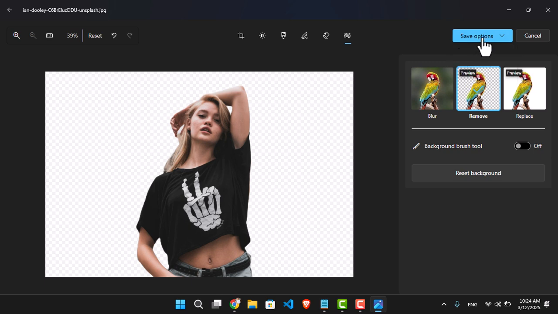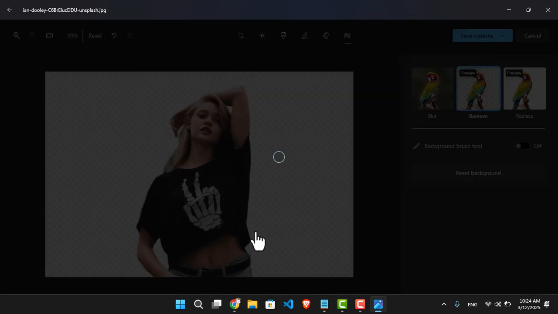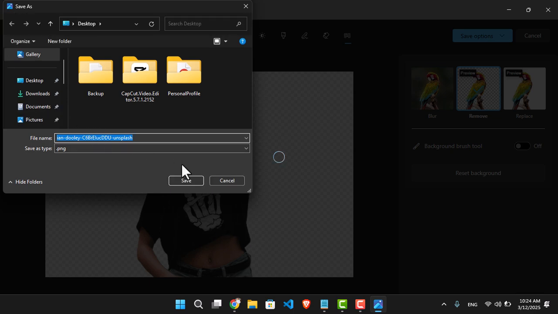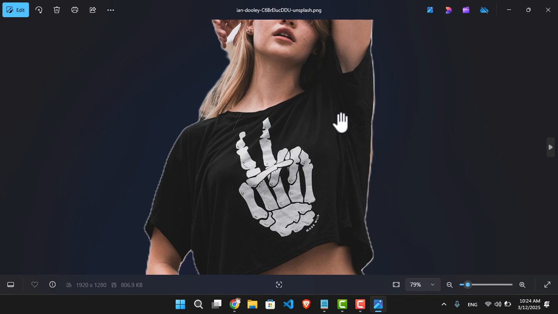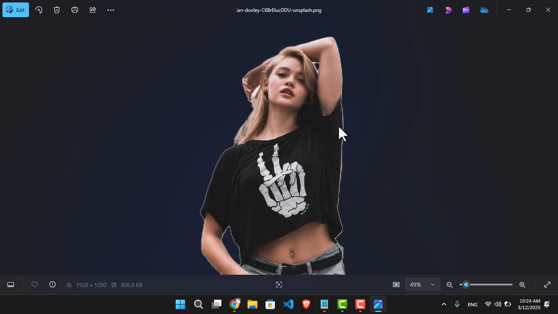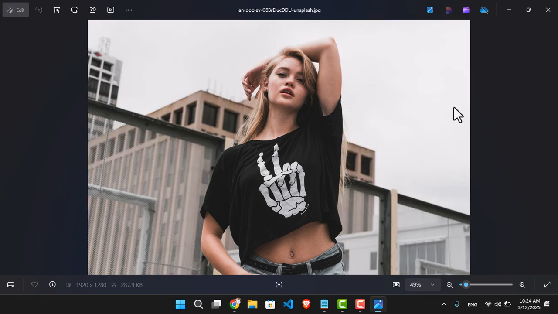Okay, and now it is saved. It is as simple as that. Now as you can see, the edges are a little bit rough, but it is a lot better than doing nothing. Okay, this is the first thing that you can do.